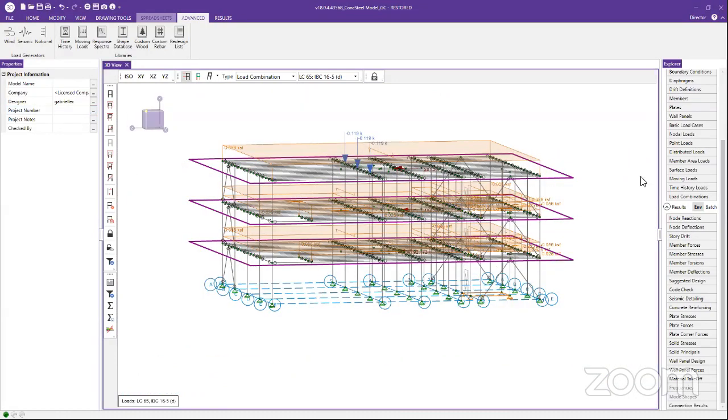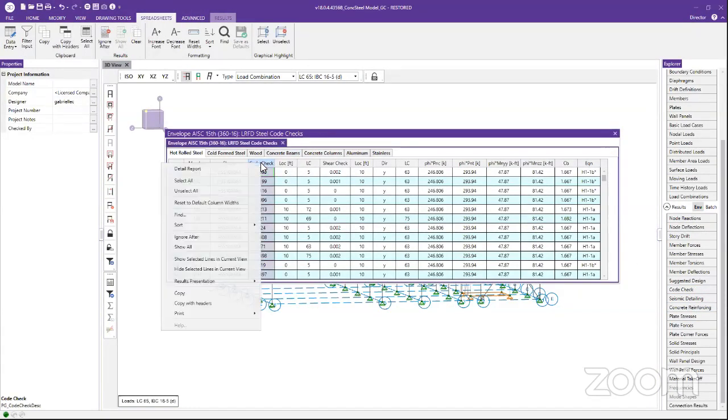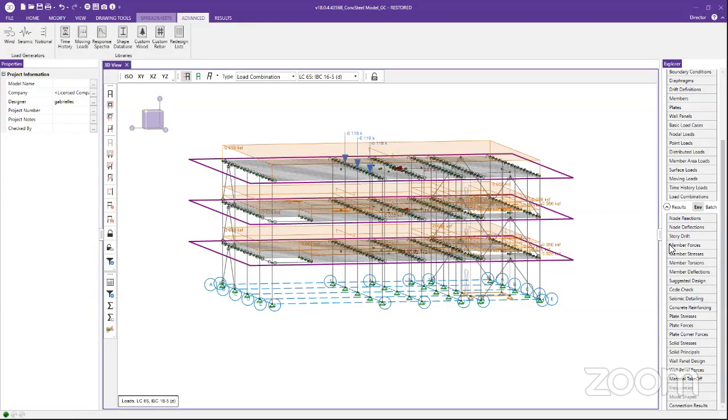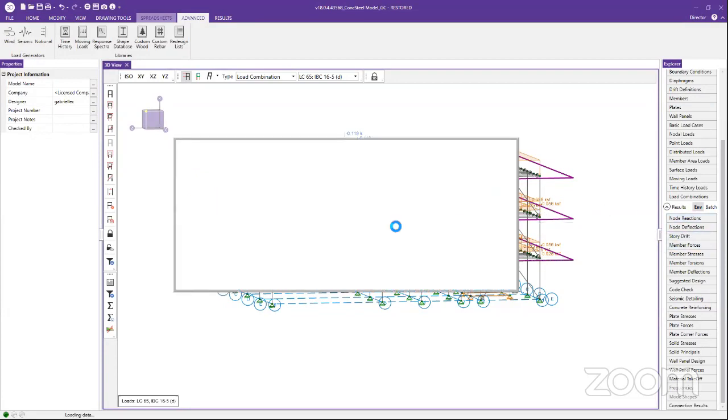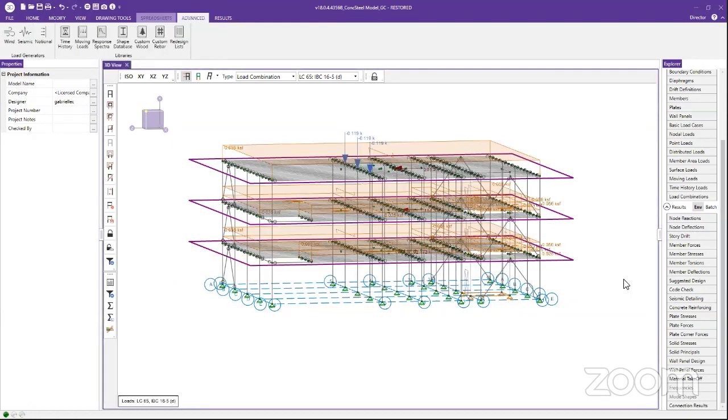So you now start to walk through the same path of going through your code checks and going to understand how things are working at this point. You can sort it and go through and figure out, okay, this is still failing. So we would want to size back up from there. And we could go on and continue down the path to figure out more things about the structure, including your story drift. We also provide your story drift, which would be helpful at this point to go down your strength level to see what's going on in the different directions and for the load combinations that have governed.